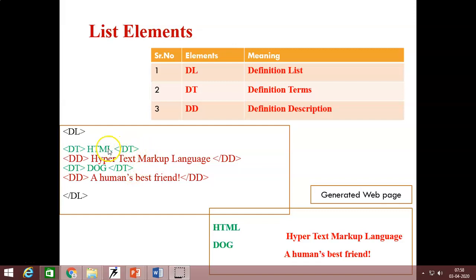Now a description about this term, a description about HTML. For this we use a DD tag. In between this DD tag we'll describe the meaning of HTML: hypertext markup language. Now the definition description about dog is: it's human's best friend. So I'll put it in between the opening DD tag and closing DD tag.